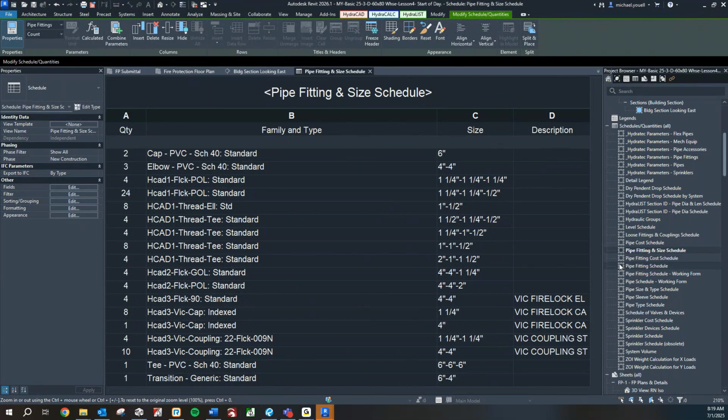And the other trick that Michael used was the schedule was pretty small, you had to squint to see it. If you hold control down and roll your mouse, you can make it bigger or smaller. All right, I got it. Thanks. So while I've got you, the next one says 3 elbows PVC schedule 40, 4-inch. Would you guess where those are?